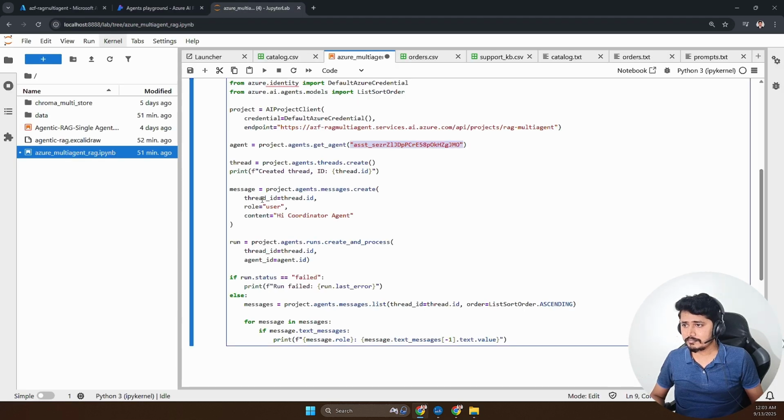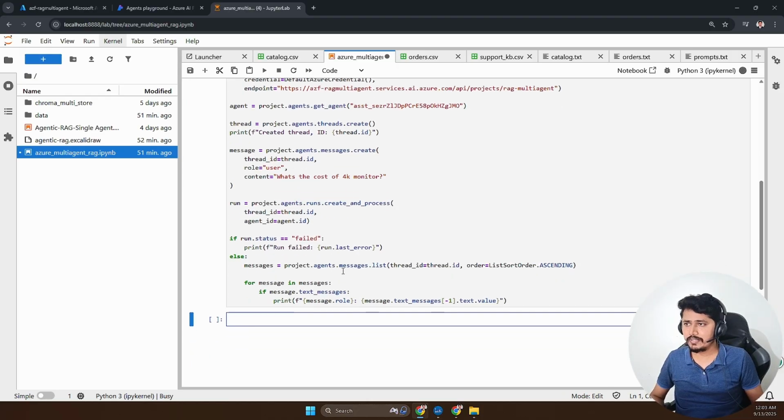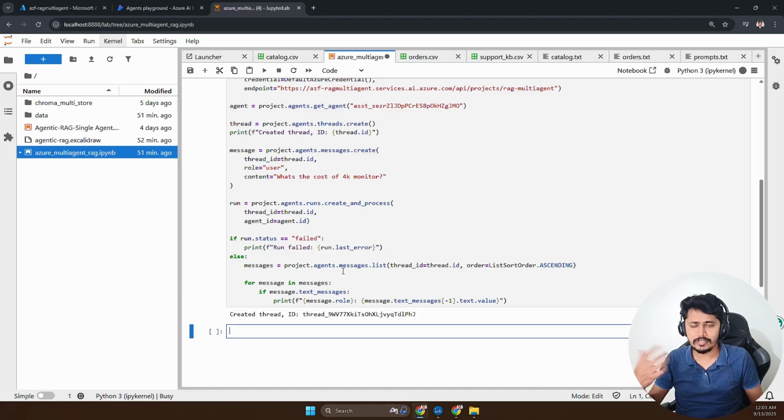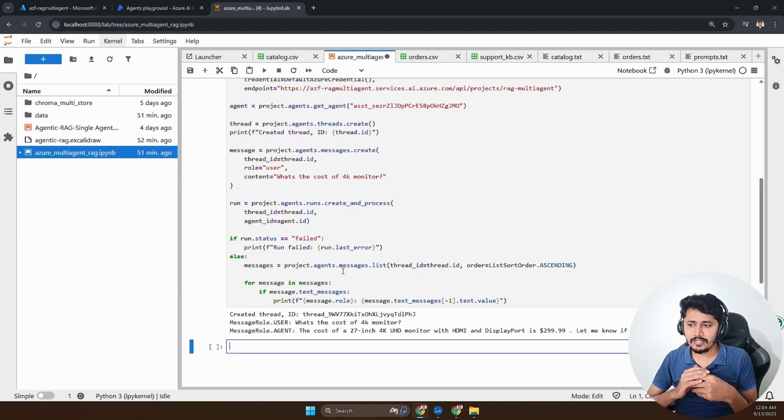And then here, you can see it is creating the thread in order to capture the conversation. And here you can go ahead and pass your query. Let's say what's the cost of 4K monitor? And then you can execute this. Now it will create a thread, and from that thread it will manage the conversation, and also it will connect to the Agent Foundry Service that we have, multi-agent framework, and from there it will answer your question. So you need not write any code to create those agents, and it will directly go ahead and utilize the service that is already created.